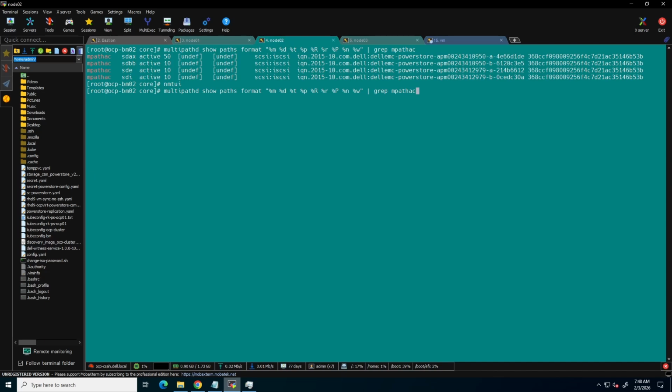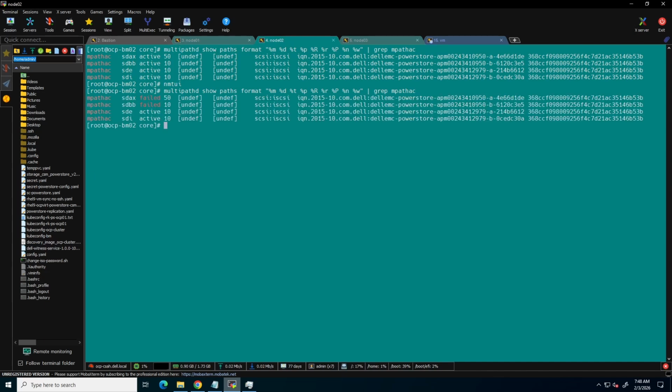Now, when we check the multipath status on the BM02 node, right after the momentary pause, multipath marks paths to system A as faulty and automatically redirects all traffic to system B. The PostgreSQL VM stays healthy, the volume remains mounted, and I/O continues without interruption.